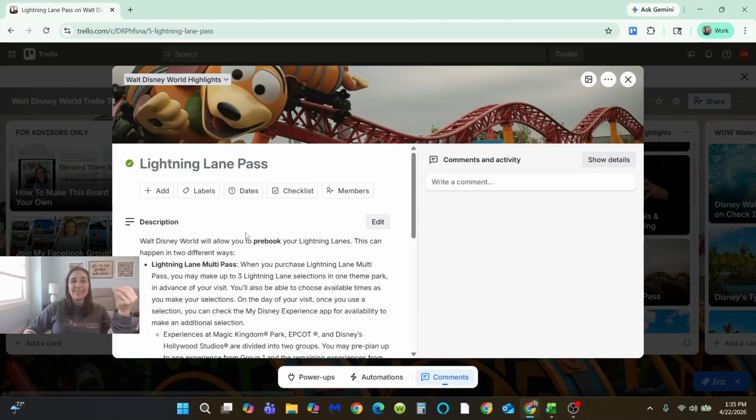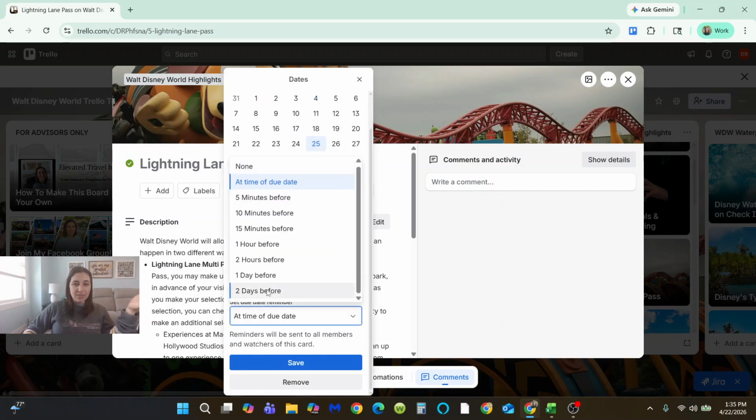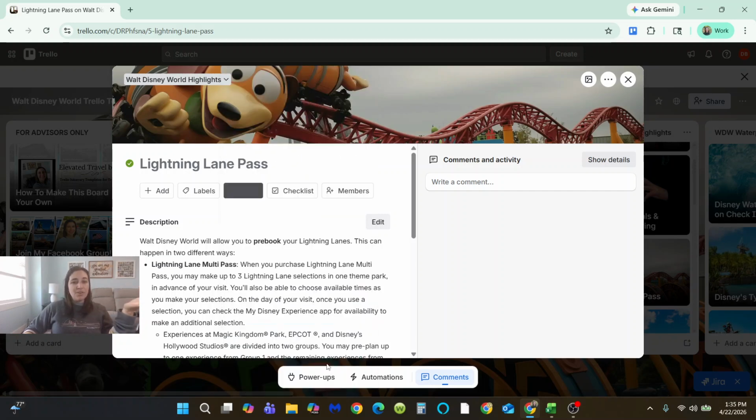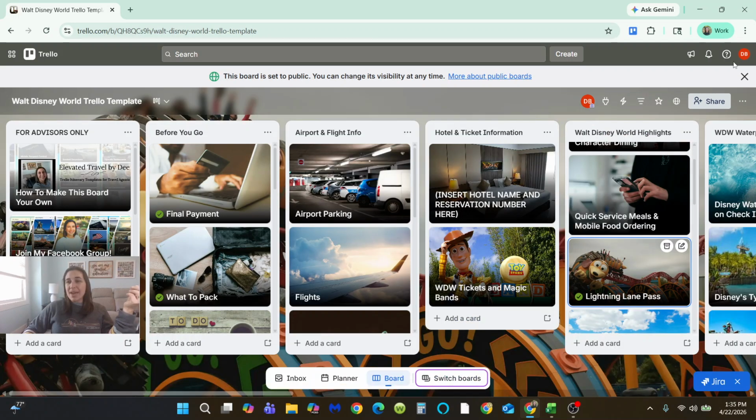Lightning lane passes, same thing. When is our window open for that? And that's when we're going to set our due date. Now, do we want a 2 day before reminder? You choose what you'd like, and there it is. Okay. So remember, anybody who is on this board will be sent reminders about that.